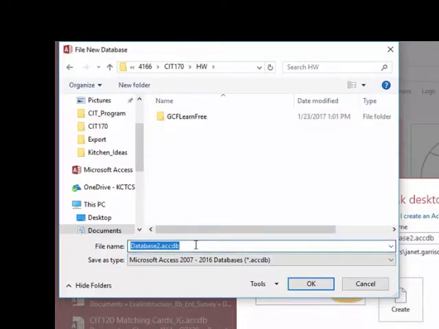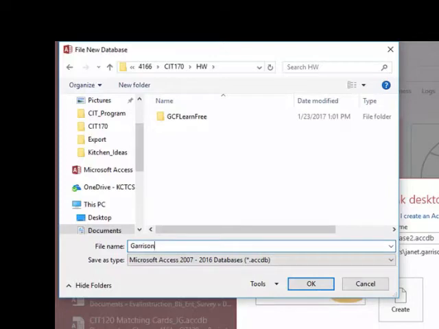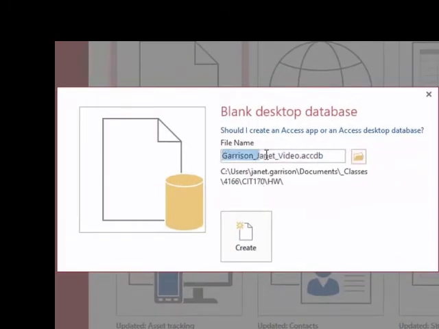And then here I'm going to give this a name. Now for this class, it helps me if you will put your last name and then an underscore and then your first name and then the name of the database, which in this case is homework 1, but you can put video. Okay, so that's what this one is. This is going to be a video database. And I'm going to go ahead and click OK. So now you see the name is here and the new path is here. We're going to hit the Create button.